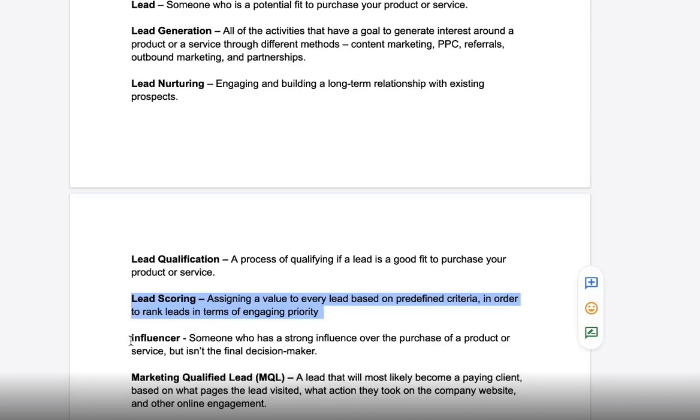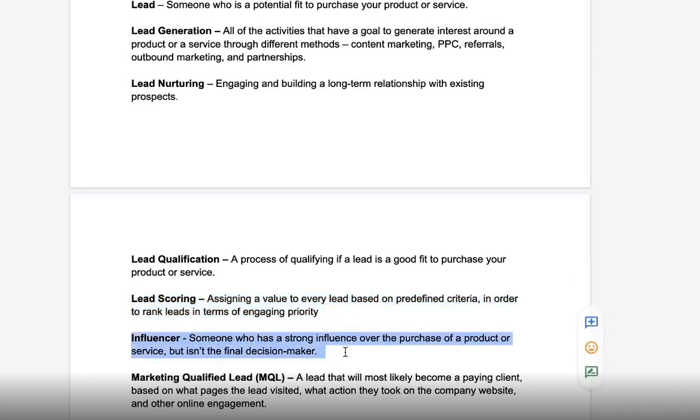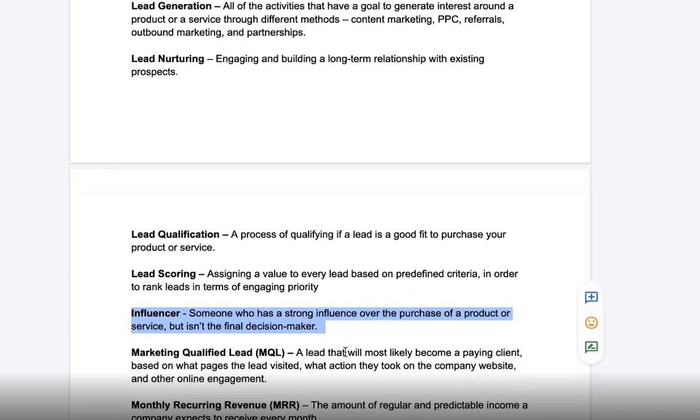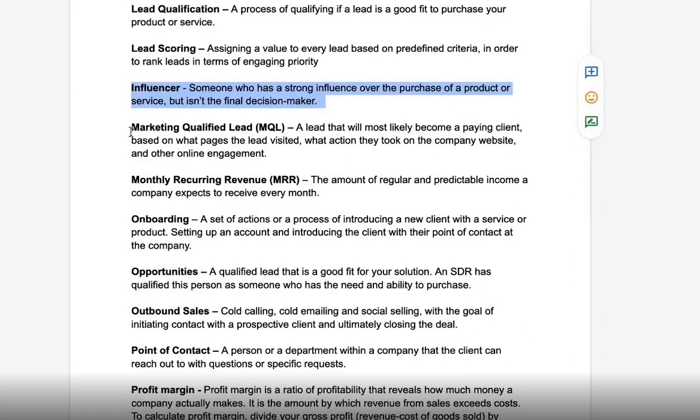Influencer, someone who has a strong influence over the purchase of a product or service, but isn't the final decision maker. When you're calling into accounts, this may be the person you have to start with, and you have to influence them because they're going to influence other people in the account that actually can make the purchase decision.